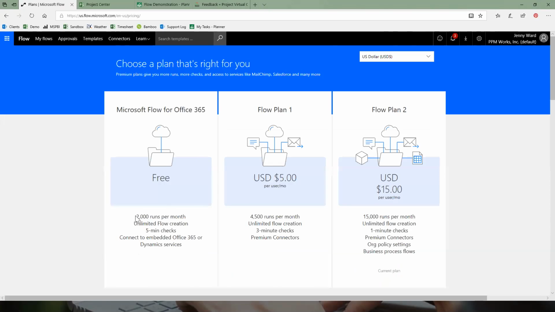You see, I'd get 2,000 runs per month. Now, maybe admittedly, I've broached that because I've been testing incessantly for the past few days. I'm kidding. I don't think I've really even come close to that. But for a larger organization, there might need to be more than 2,000 flows run per month, okay? So Flow plan 1 would increase that to 4,500. And then it would be checking the flows every 3 minutes.